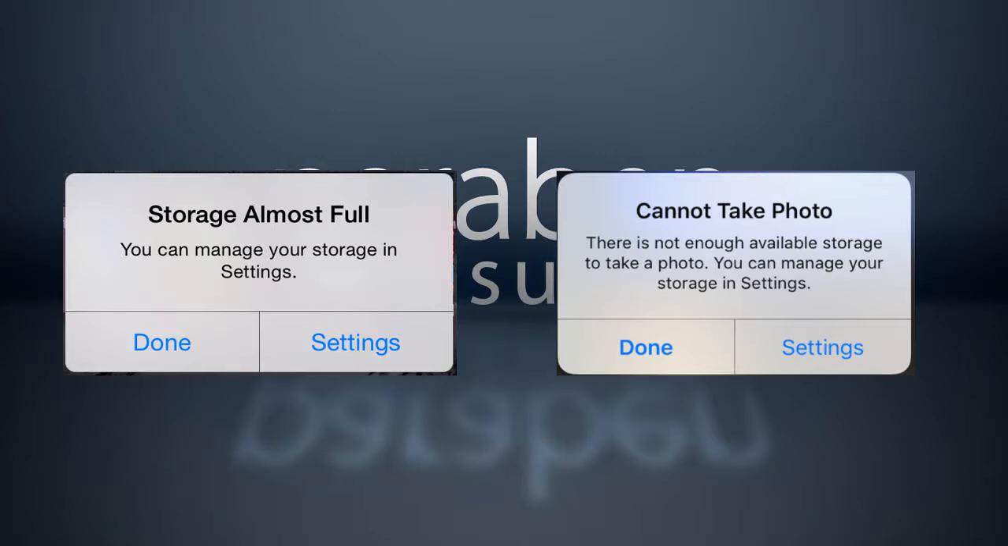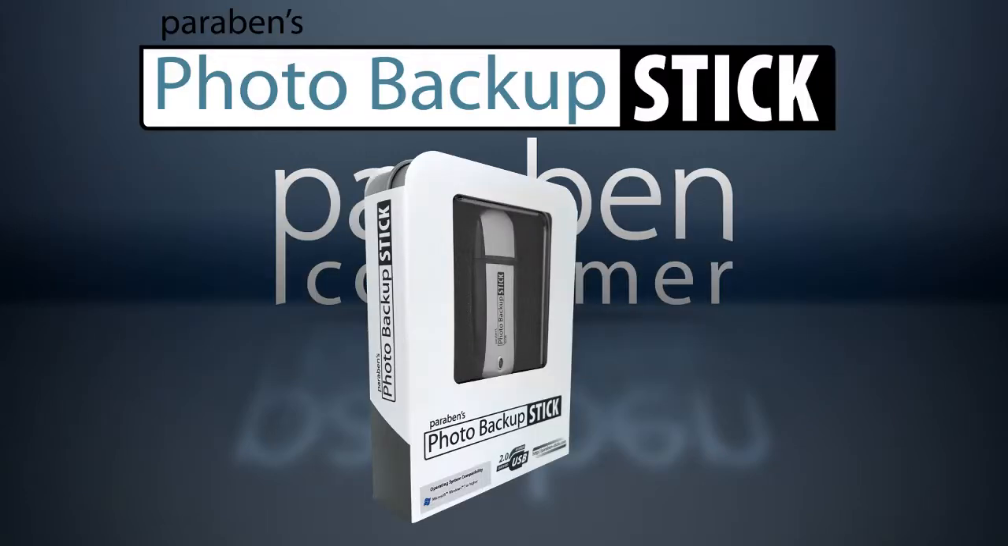Now the first thing you're going to do before you start deleting data from your phone is you're going to want to back up that data, because if you don't back up the data, you're going to lose it forever when you delete it. So we're going to show you a couple different methods to do that. One using iTunes and one using our photo backup stick.